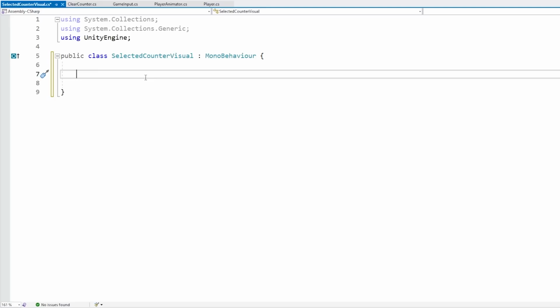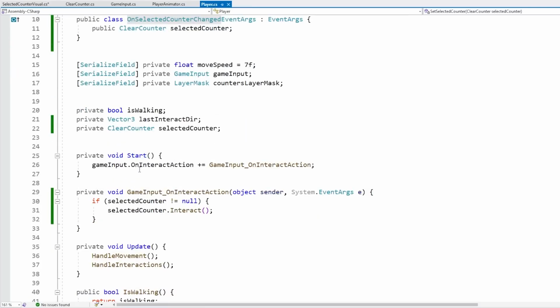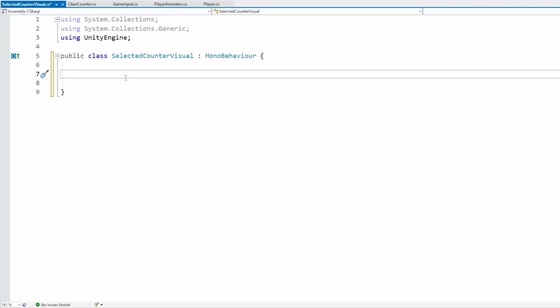And in order to do that, we need a reference to the player object. Now so far when we've been listening to events, like for example on the player class, up here we were listening to some events on the game input, so there you go, the onInteract action. So for the game input reference, we just added it as a serialized field. We did this and then we dragged the reference directly. And technically we could do the same thing over here on the selected counter visual, but we're going to have like a dozen counters in our map, so it would be pretty tedious to drag and drop the player reference to every single one of them.